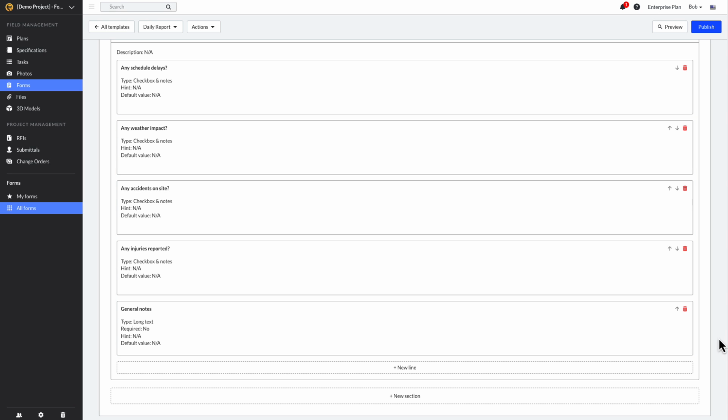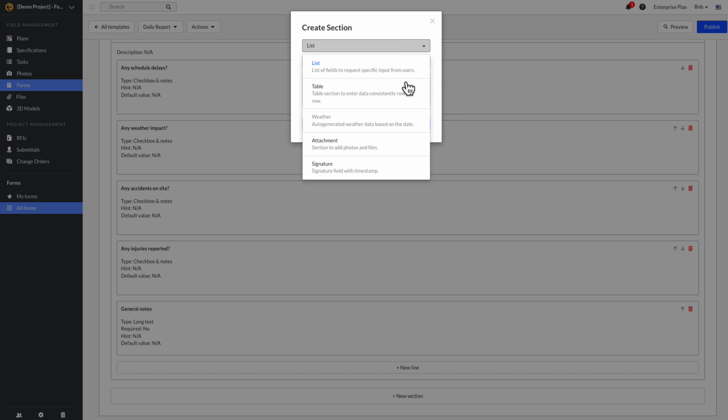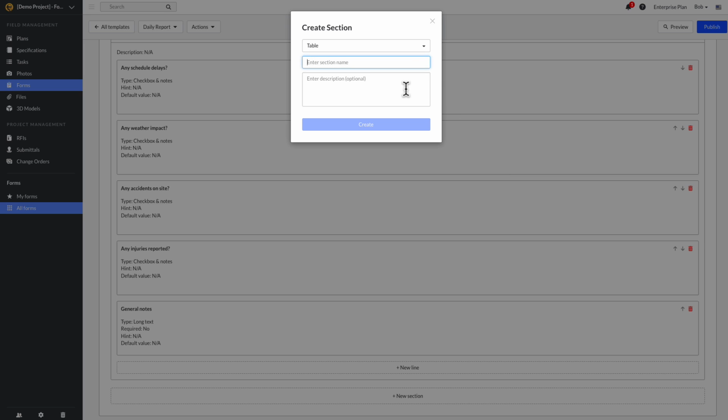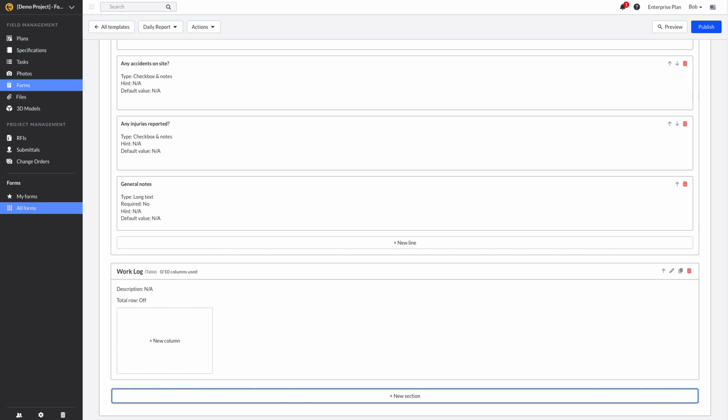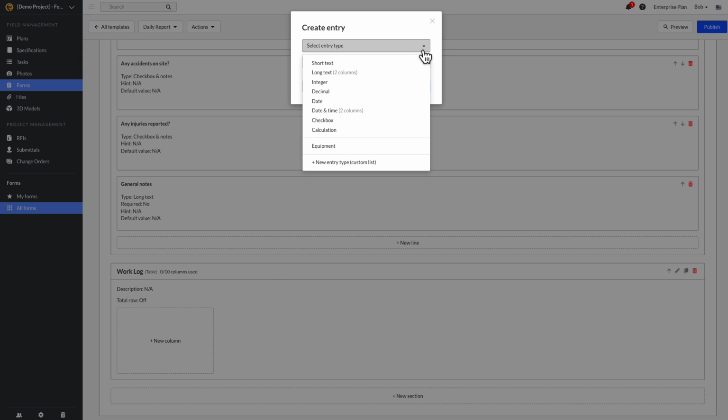Next, let's look at the table section. Add a new section, choose table from the drop-down menu, and enter a name and description to continue. The table section type creates dynamic tables for users to input rows of data as needed. To create the columns, click plus New Column, and an entry type pop-up will appear. It is important to note that Fieldwire's table sections have a limit of 10 columns per table. You are, however, able to add as many tables as you need in a form.